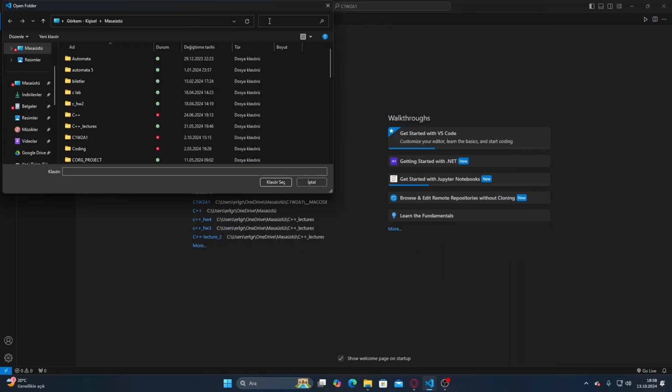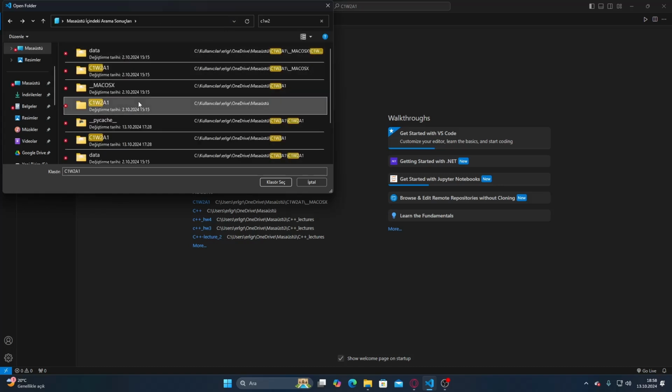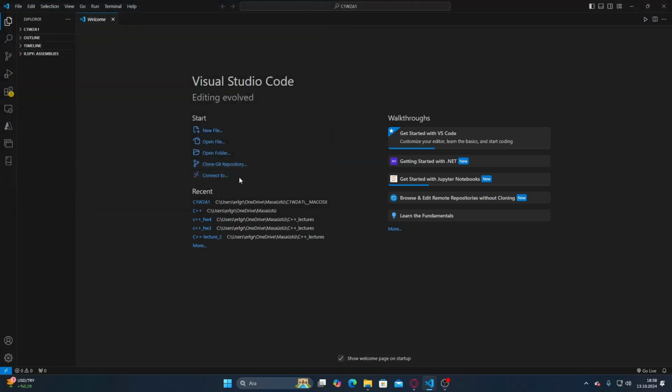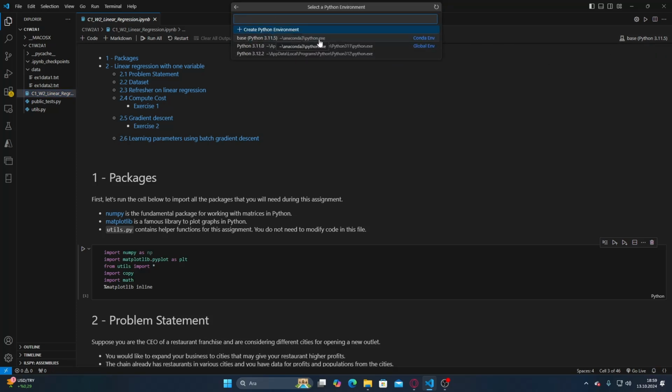Let's open the file. I was looking for C1, V2, where is it? Yeah, I guess this one. These are the macros files. This is empty. These are examples of data, and this is a linear regression. For the kernel, I'm just choosing the Python Anaconda.